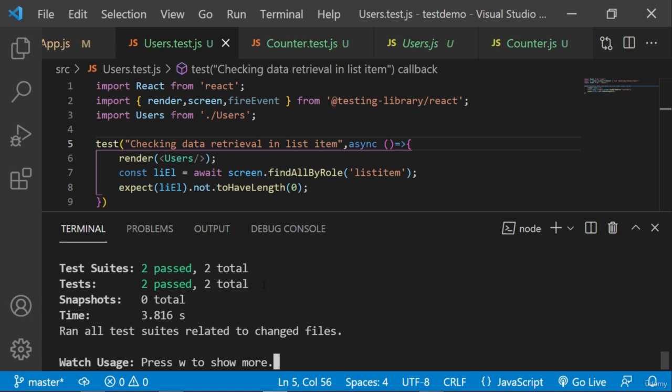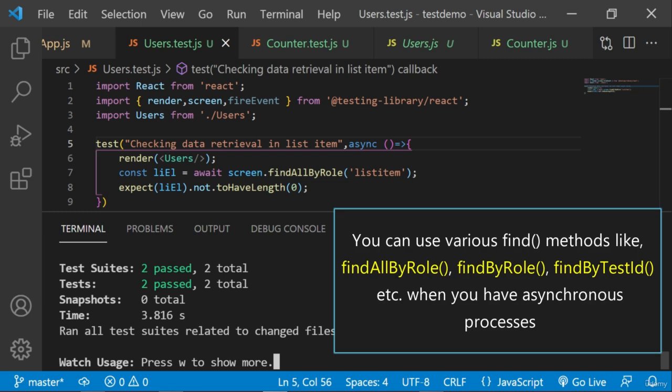So this is how you can deal with asynchronous processes. Do remember, you have to use find methods. You have findAllByRole, findByRole, findByTestId, and various other methods which you can use when you have asynchronous processes.